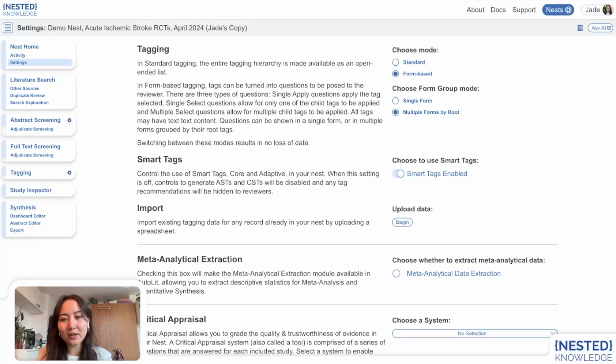Today I'm going to show you how to use adaptive smart tags. First, head to Settings, scroll down to Smart Tags, and ensure Smart Tags is enabled. This is for both core and adaptive smart tags and is usually on by default, but good to know where it is just in case.